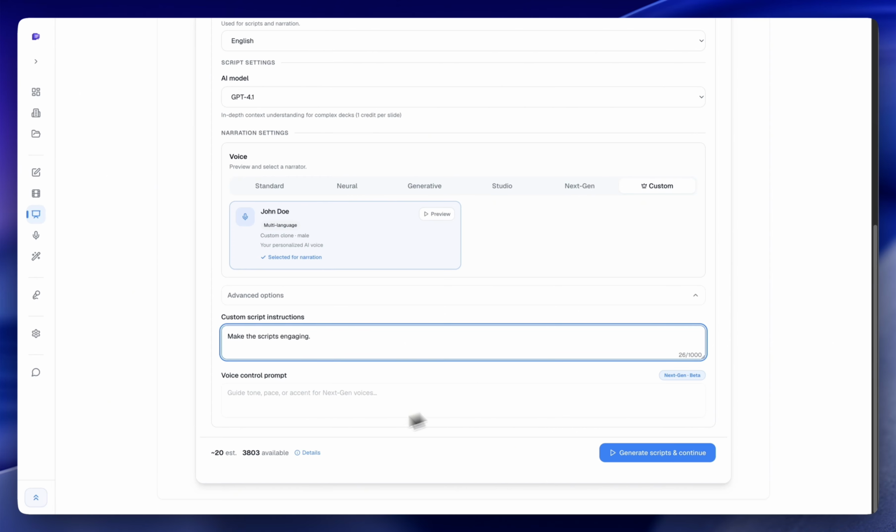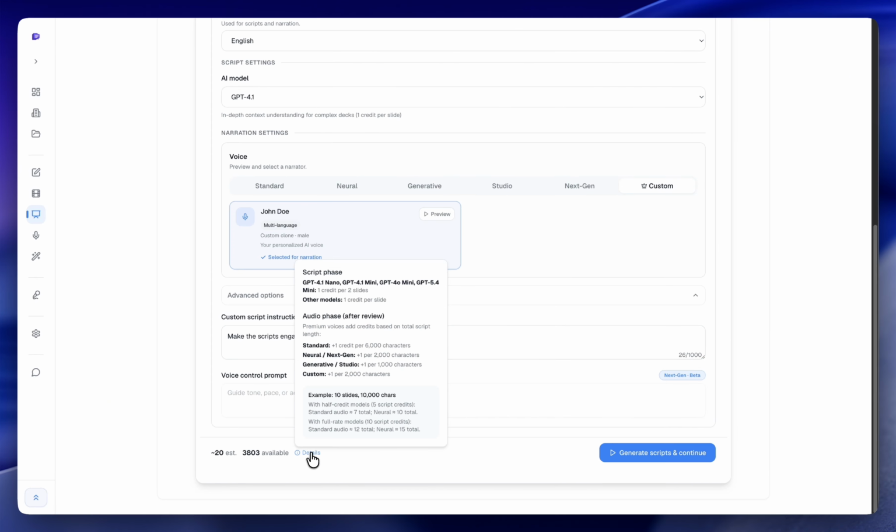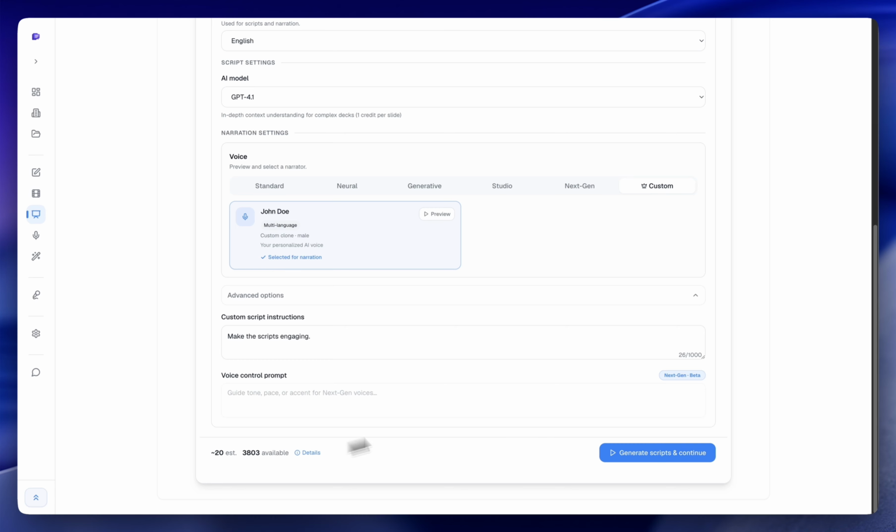Before generating, you'll see an estimate of the credits required. Once everything looks good, click Generate Scripts to continue.